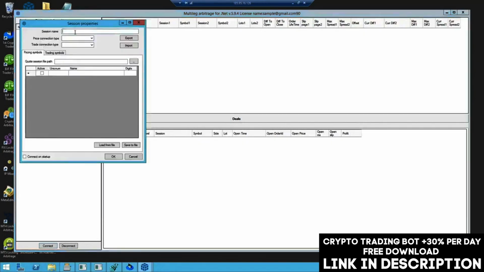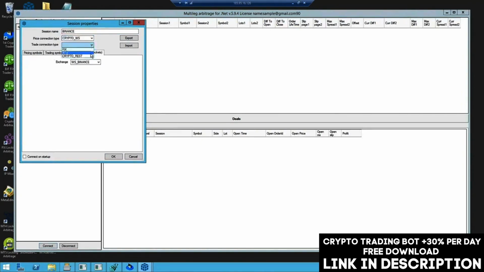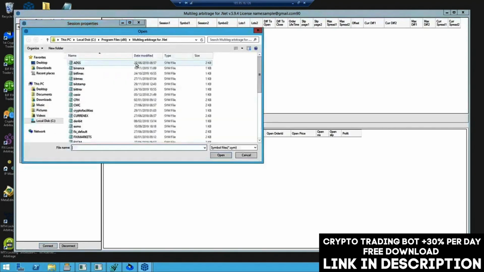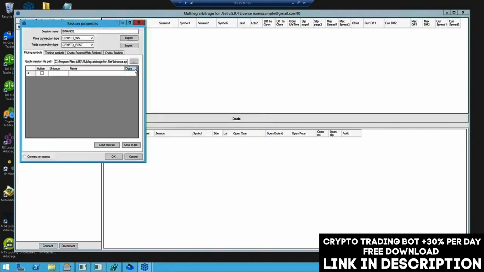First, let's add a new session by clicking on sessions and then on add. So one session should be for Binance. You should select DBAPI both for trading and for prices. So let's do that. And we now need to enter the API key and the secret key for this exchange.